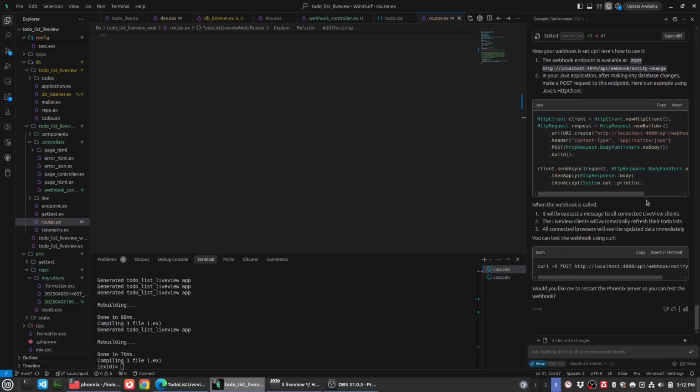Okay, it says when the webhook is called, it will broadcast a message to all connected LiveView clients. The LiveView clients will automatically refresh their to-do lists. All connected browsers will see the updated data immediately. And it said you can test the webhook using curl. So that's interesting. So let's go ahead and, would you like me to restart the Phoenix server? Yes.